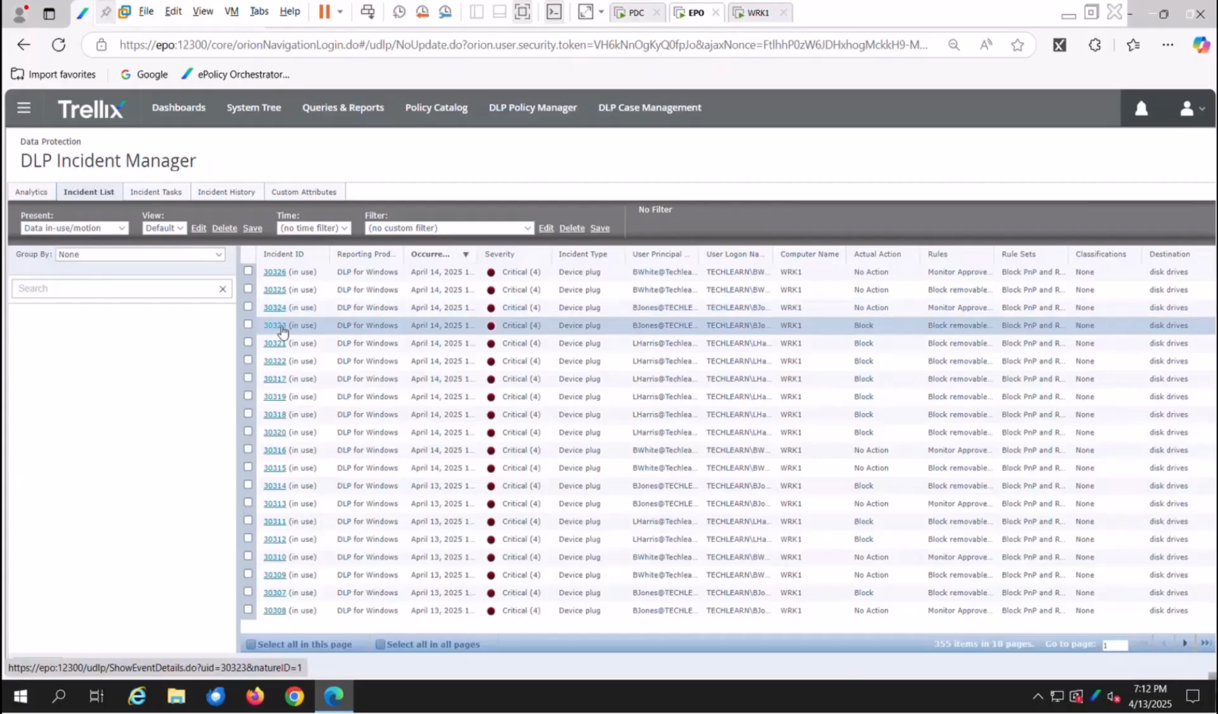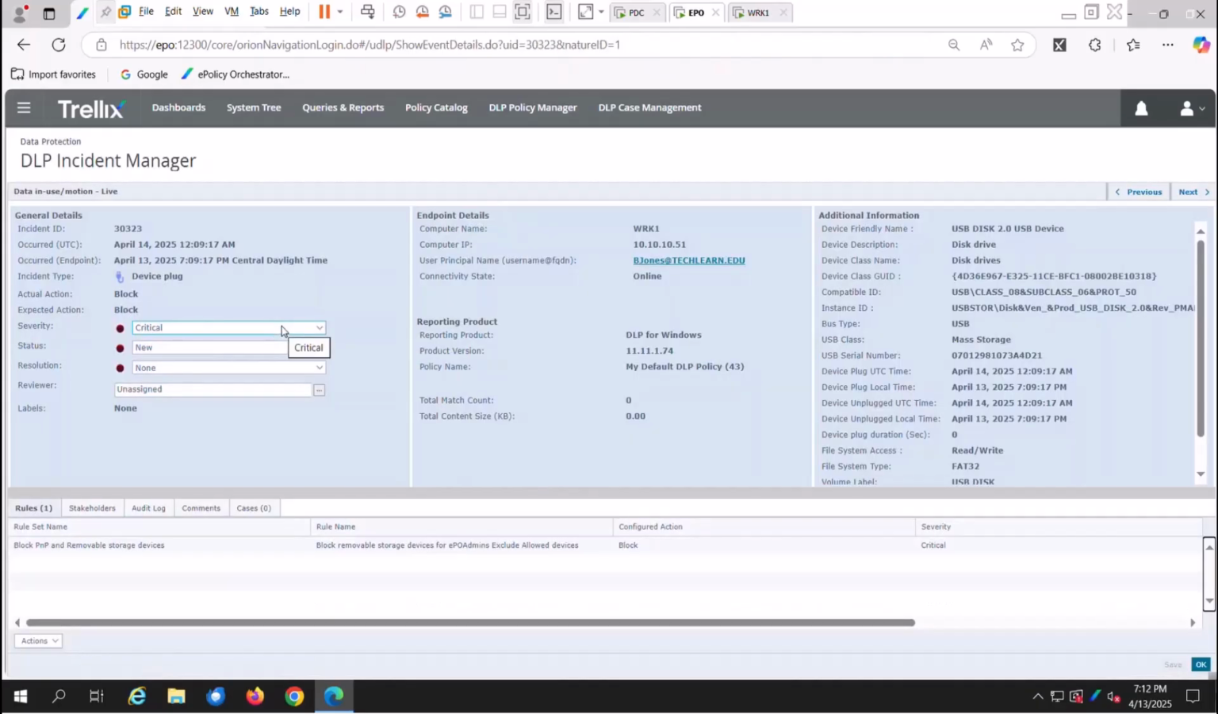But let's look at one of these incidents here for B. Jones there. So in the incident manager, you see here on the general details, the date and time, the actual and expected action. If we wanted to, we could assign this to be reviewed by someone later. In the middle, you have the endpoint details. It shows you the machine, who the user was, the version of the data loss prevention. And on the right side here, you have the actual device details that triggered that particular event.